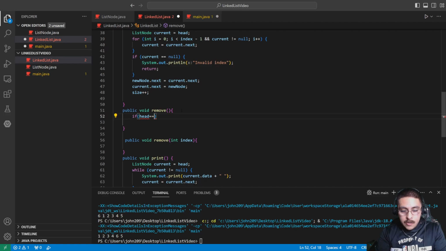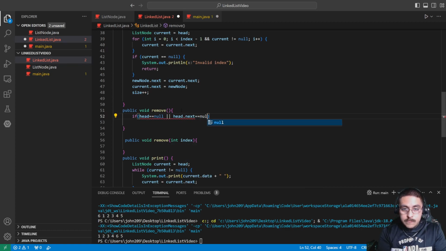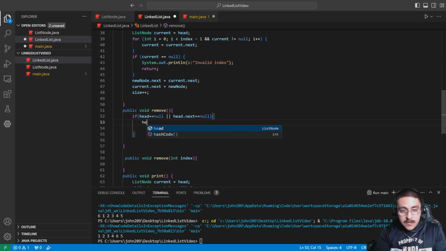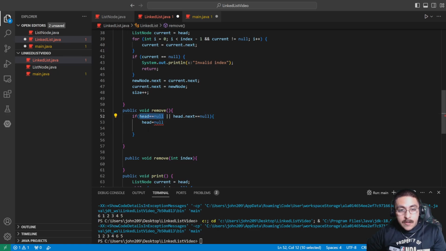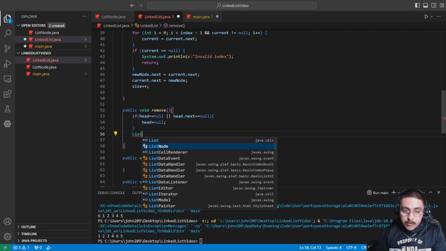So we're going to be doing some checking real quick. We can say if head equals null or head.next equals null. So in this scenario, either the list is empty or there's only one element in the list. If that's the case, we could just say head equal to null, because if the list is already empty, setting it equal to null won't cause anything bad. But if there's one element in there, setting head equal to null just gets rid of that element, which pretty much just removes it. So that's the case if there's only one element.